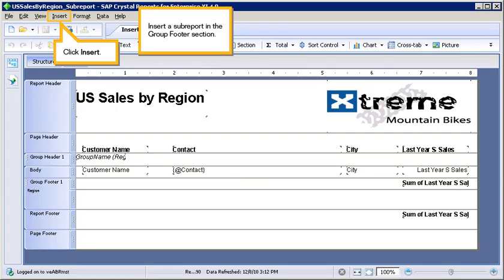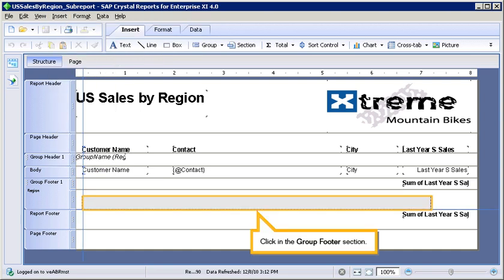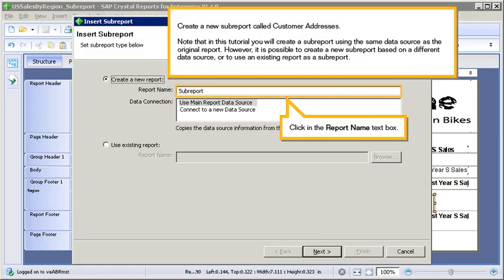Insert a subreport in the Group Footer section. Click Insert. Select Subreport. Click in the Group Footer section. Create a new subreport called Customer Addresses. Note that in this tutorial you will create a subreport using the same data source as the original report.